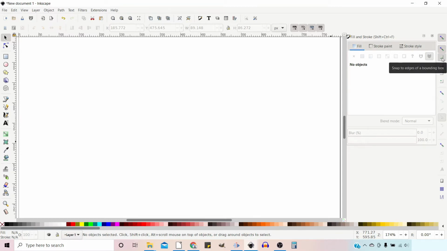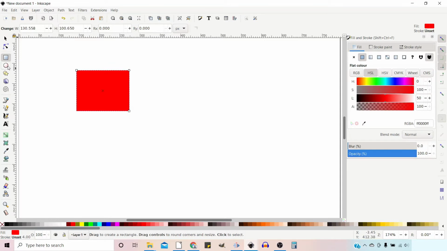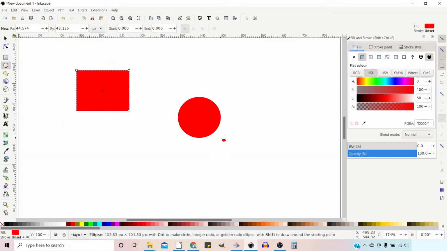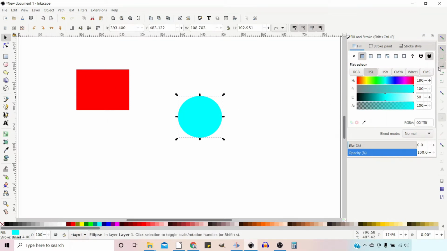So if we turn on snapping to edges and snapping to corners, and we draw out a couple of shapes, a rectangle and an oval, and change the colour of that, and we get our selection tool. With corners enabled and edges enabled, we should be able to take our oval and snap it to the edge. So here we've got the corner, which is snapping to the edge of our boundary box. If we take it down, it will snap corner to corner, like so.